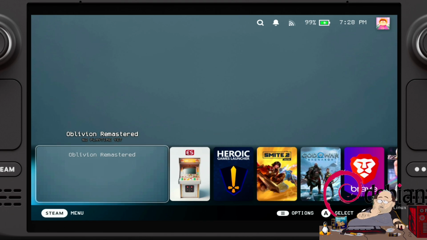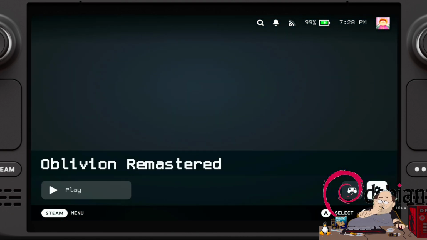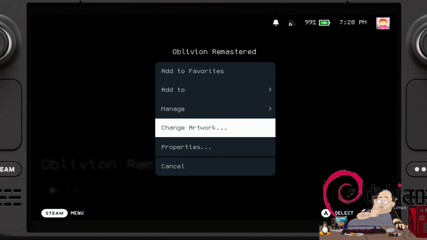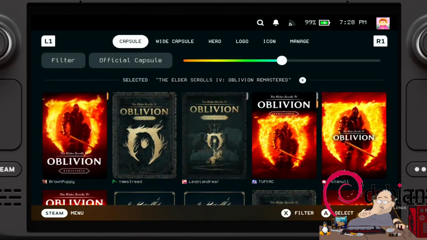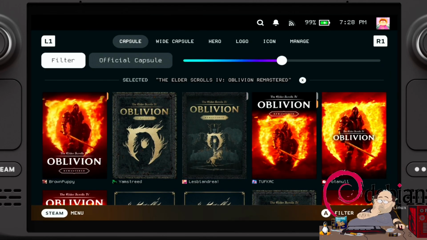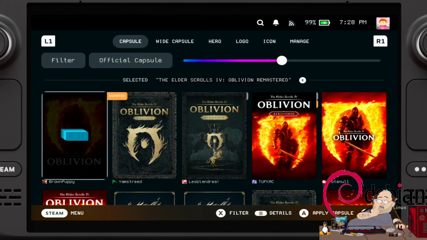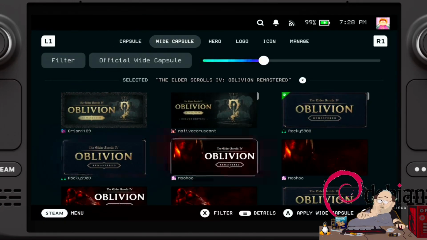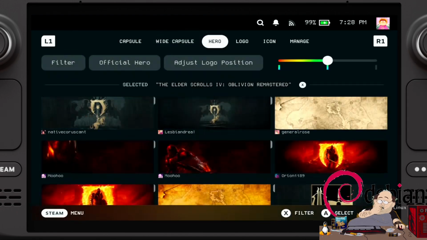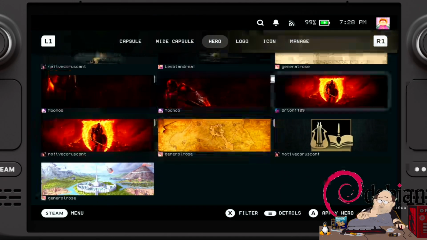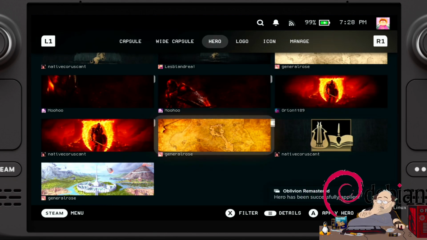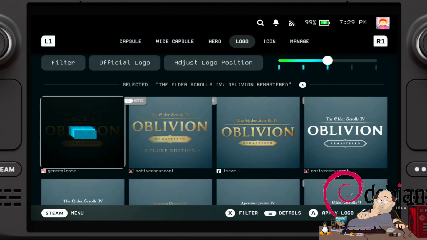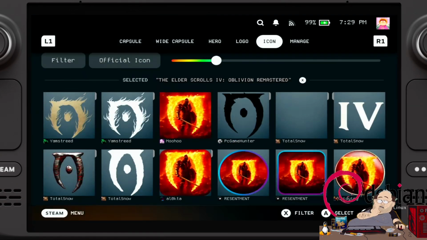With SteamGridDB, what we can do is go to the options, open them again because sometimes they don't open the first time, and change the artwork. Changing the artwork, we can select the capsule. We can go to the wide capsule and select whatever we want. We can select our hero art. Actually, I like this one, I'm going to try this one. You can also select the icon.